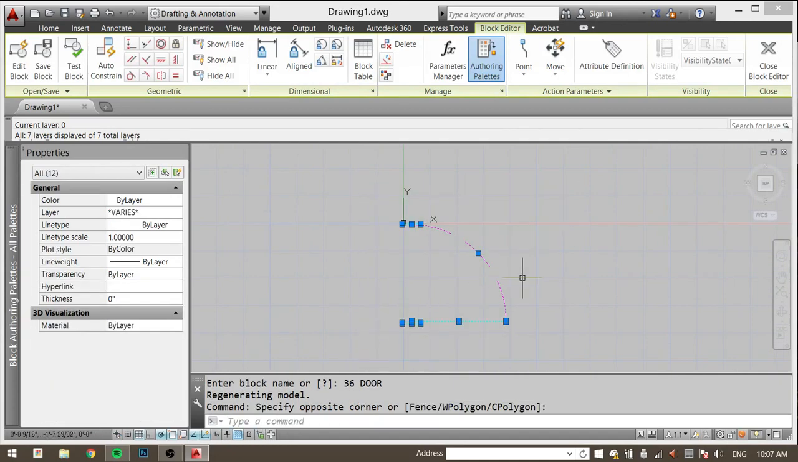Here you can make any changes to that block, and it's like making changes to groups in SketchUp. Anyways, you make one change here, and it will change all of them.